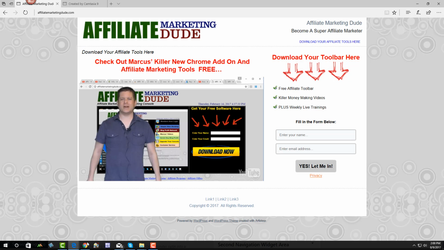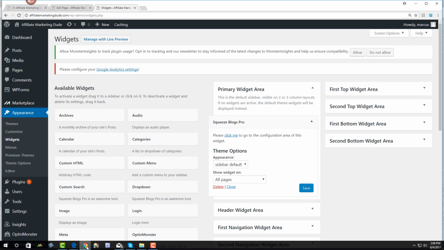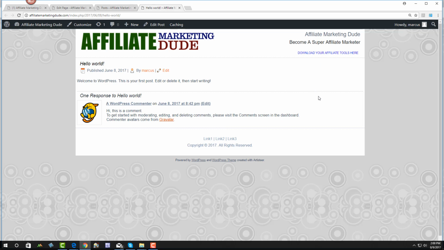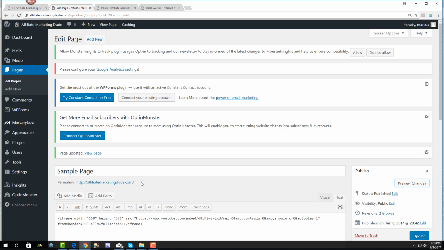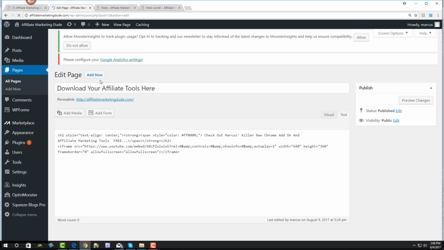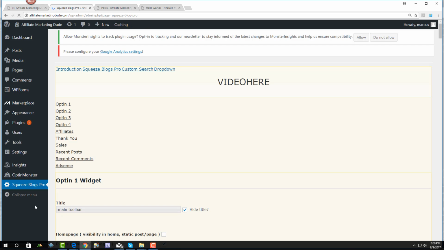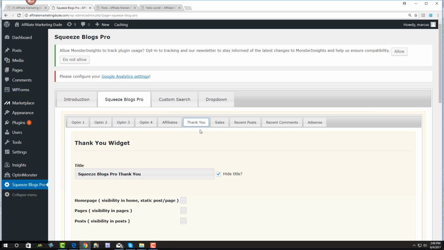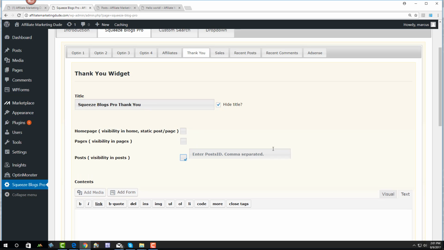Okay, so we could go through and we could customize this however we want. Right, so if I have a post, let's say we have a post here, and I'm just going to go here so we can see it. Right, we'll go view. Okay, if we have a post here, you're going to see that there's no widgets on it. Right, so you could have it with no widgets, or you could create your own. So when you're in this plugin, you're going to see how easy it is just by going to the Squeeze Blogs Pro plugin. Then, let's say you wanted to do like your thank you page. Maybe this is your thank you page, and you want it on your posts.